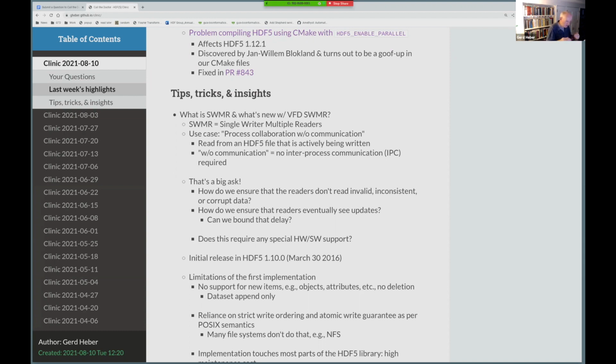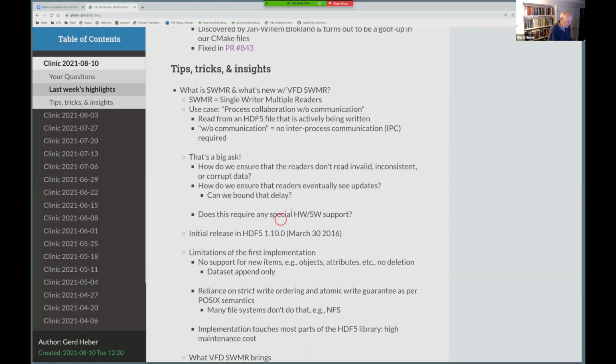And then even if you have solved all the technical problems in some way, the question is, well, your technical solution, based on what kind of assumptions is that, how is that implemented? Does it require any special hardware? Does it require any special software? Those are all interesting questions. So this is actually a pretty big ask.